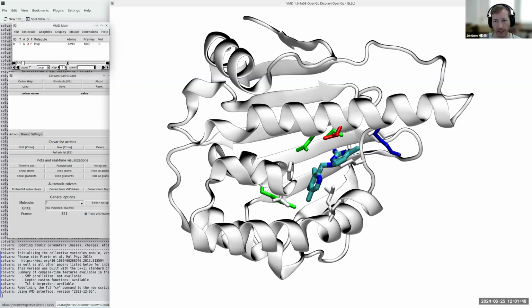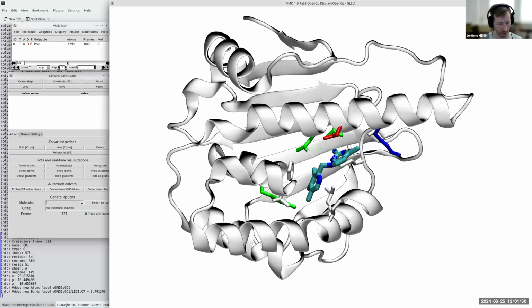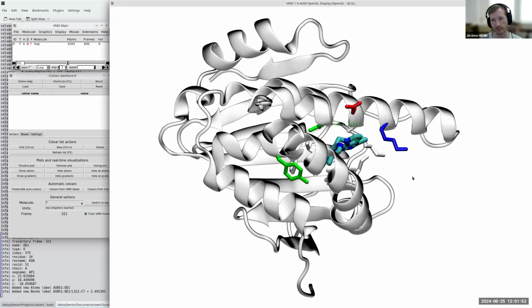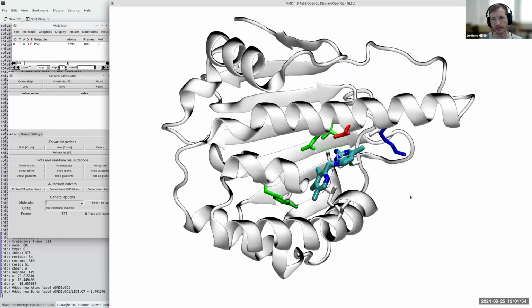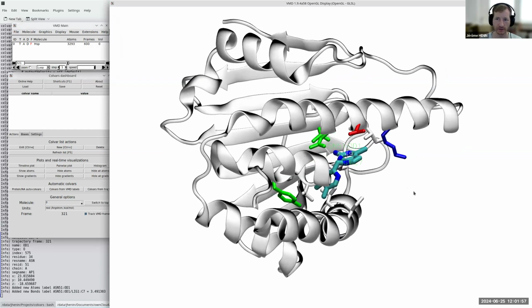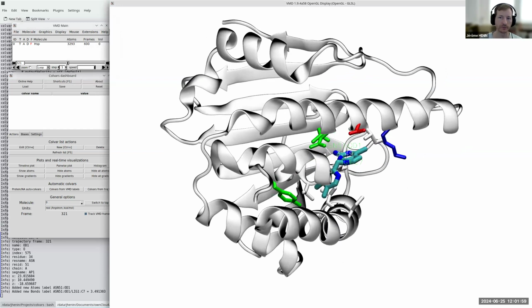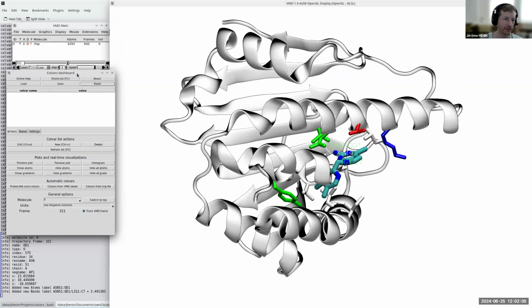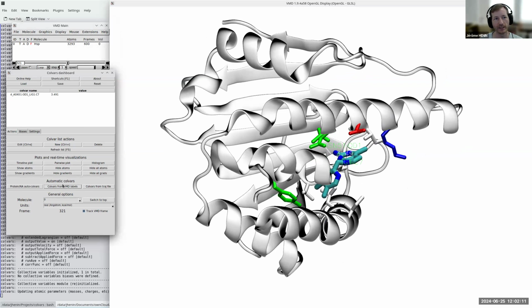And then clicking on two atoms will label a bond, or just a distance between two atoms. Here, they're not bonded. So now I have this VMD distance between two atoms. And this is giving me an idea of the distance between the ligand and protein. So now I can just click on this second button in automatic Colvars. So use Colvars from VMD labels.